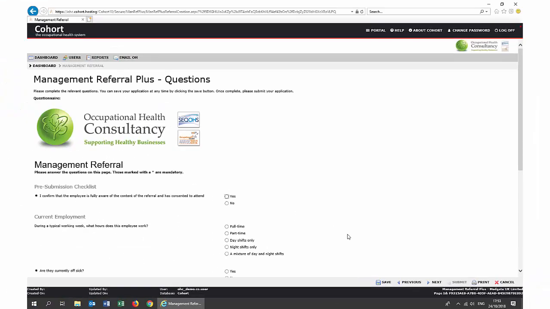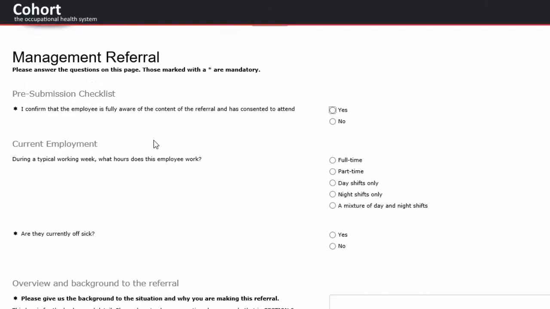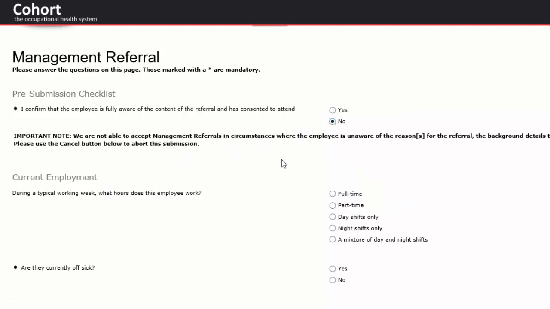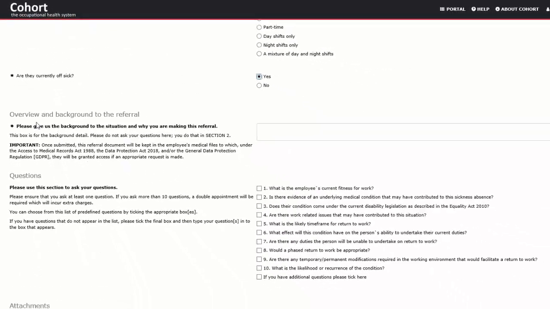So this takes us to the Management Referral Questionnaire, and it will be very similar if you've used our paper system before. This is extremely similar to the paper version. Just answer each question as you go down. So the first one is that you confirm that you have discussed the referral with the employee. Click yes there. If you do click no, there's a warning that says that we really do want you to go ahead and have that discussion. So let's click yes. Current hours they're working, so choose the appropriate one. Are they currently off sick? Scroll down to the background.